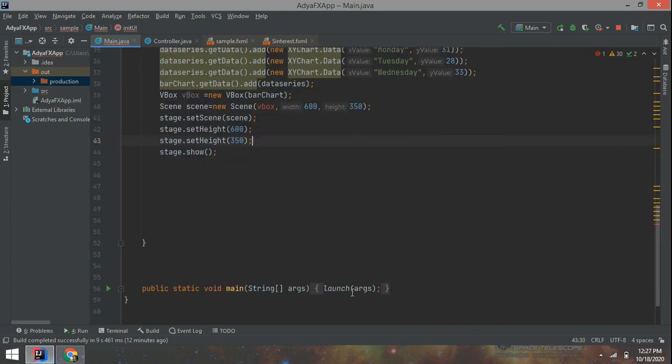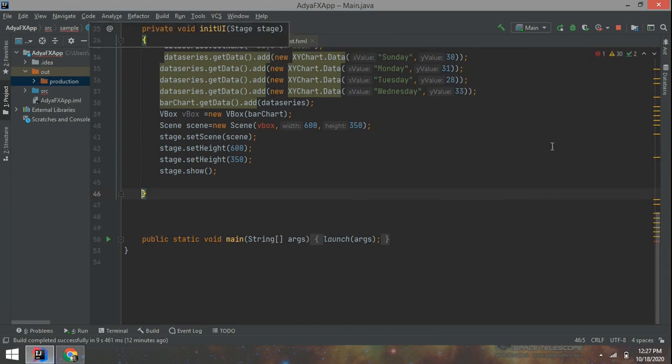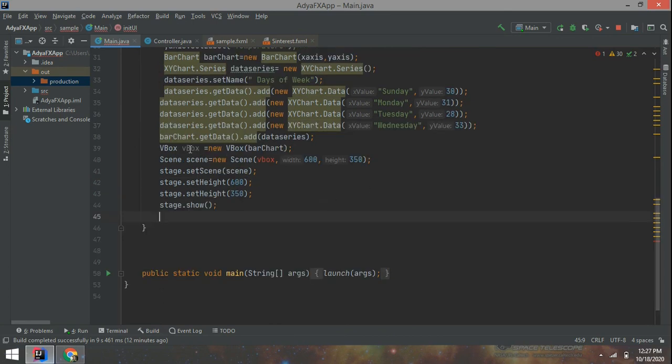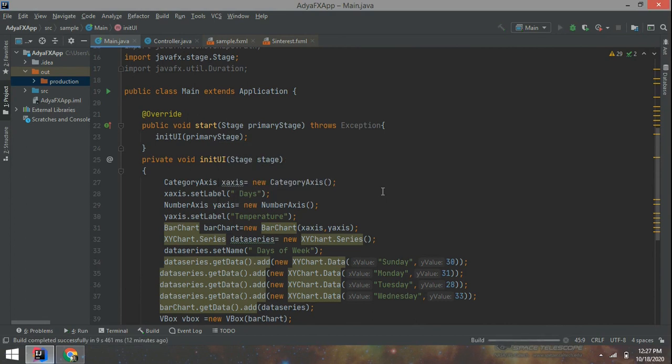The public static void main is already there. Now I only need to run it, but it says it cannot resolve the object VBox. So VBox should be a small vbox. Yes, the error is gone, it was just a spelling mistake. Now let me run the code and see. So we have created a JavaFX application which displays the bar chart.